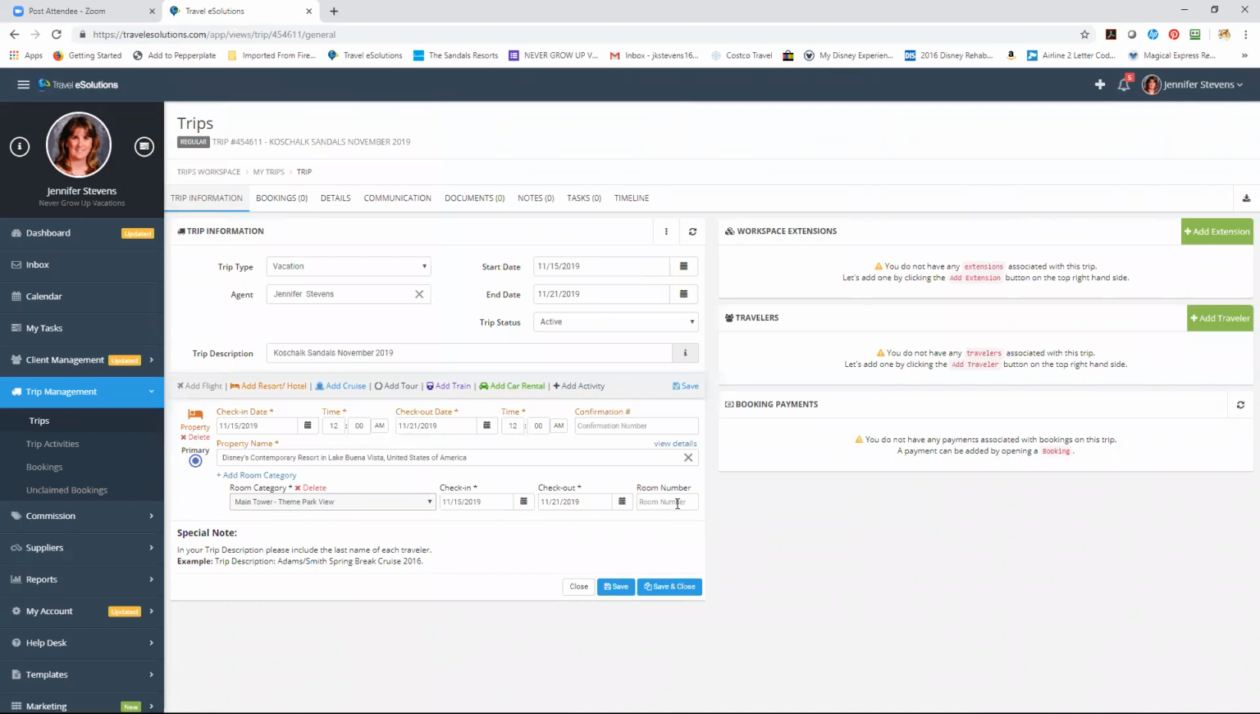Obviously, we can't fill in the room number because they don't get that assigned until check-in. But one thing you do want to notice here, especially if you're trying to make sure everything is in time order, TESS defaults the times here to midnight and midnight. And we know that that's not realistic. I usually base it a little bit off of their flights, for example. I try to make everything in chronological order. So we've got their resort on there.